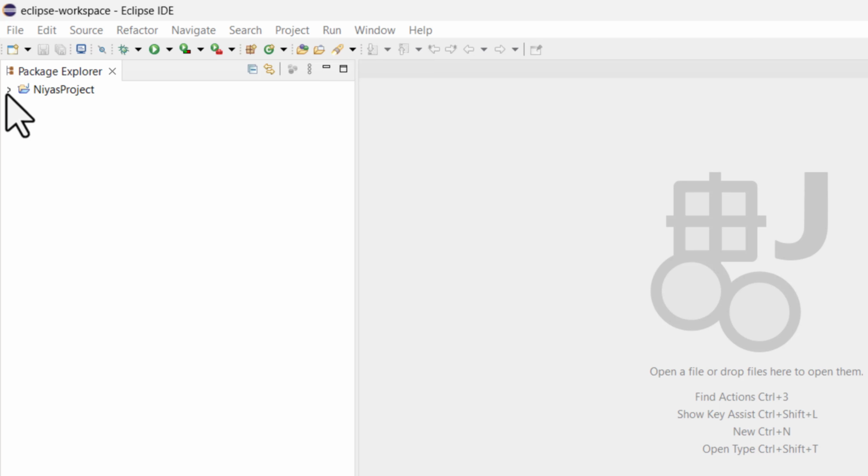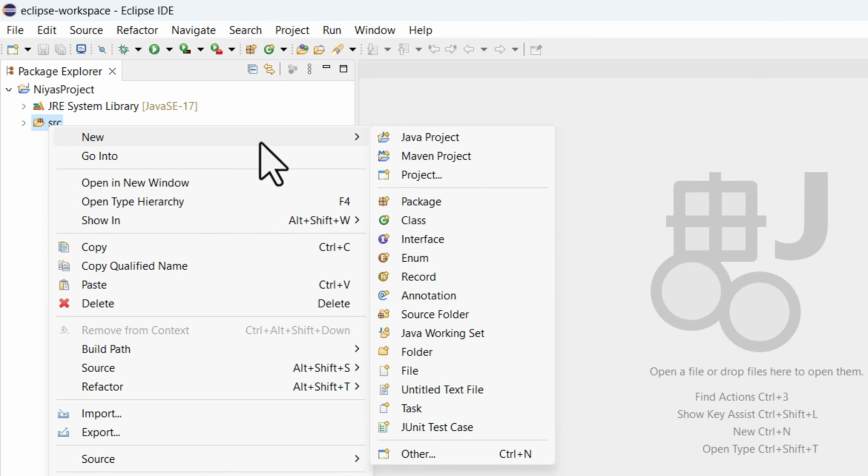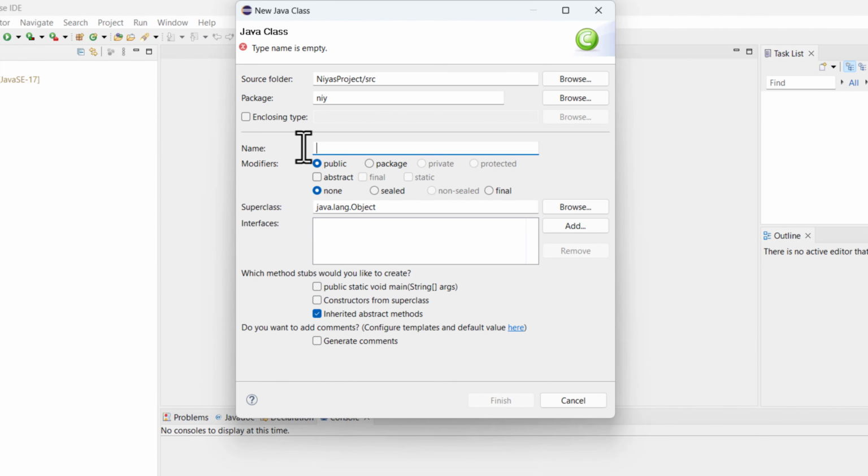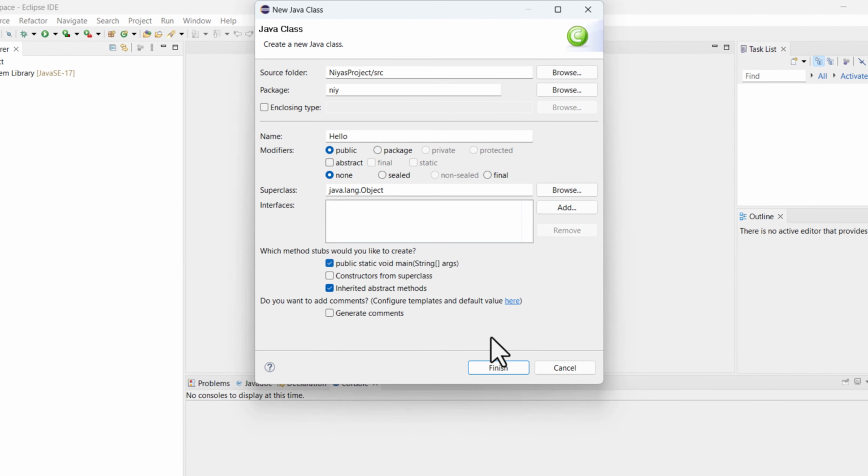Now let us create a new Java file by right-clicking on src, that is the source directory. New. Then select Class. This will create a new Java class. Give a name. Then the modifier will be public, so just leave it as default. Here, which method stubs would you like to create? Select this option which says public static void main, so it's going to create the public static void main method, which is the main method for Java for us. Then click on Finish.